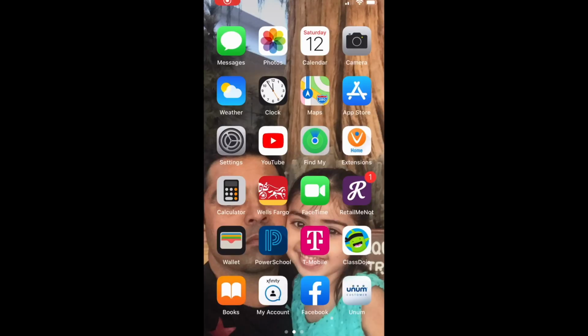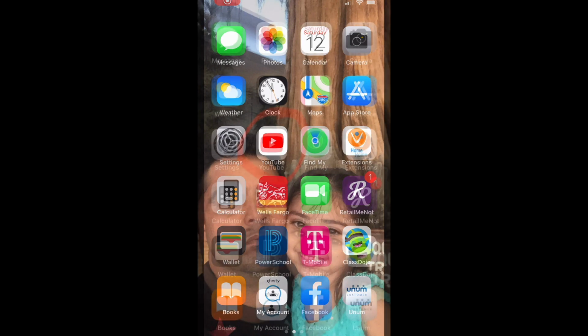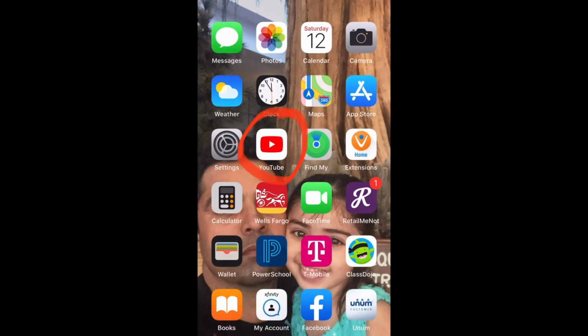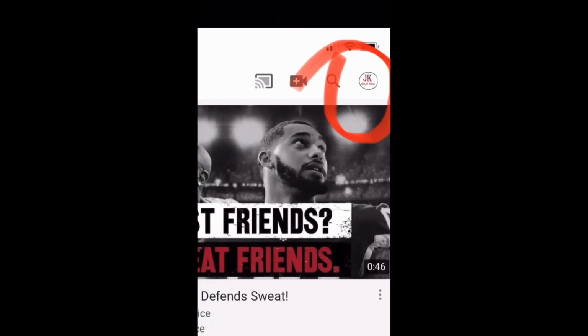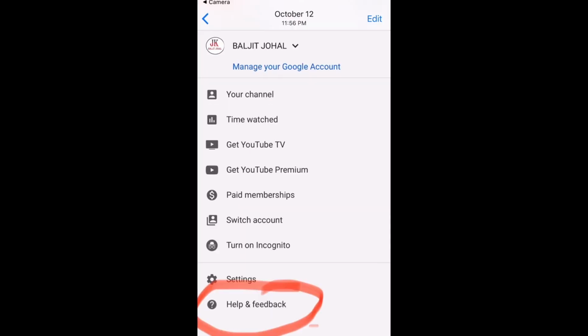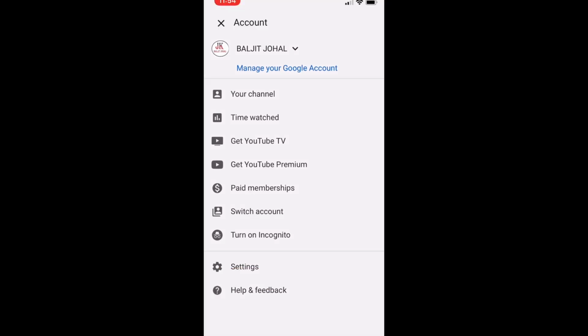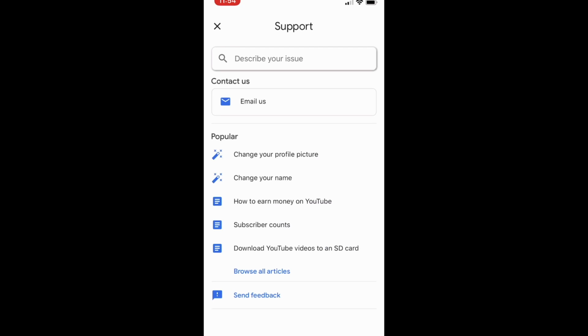From your smart device, you need to click on your YouTube app. Once you click on your YouTube app, you need to log into your YouTube channel. If you are already logged in, then click on your channel logo. Once you click, go all the way down and you will see help and feedback. Once you click on help and feedback, you go to the next page and you will see email us.